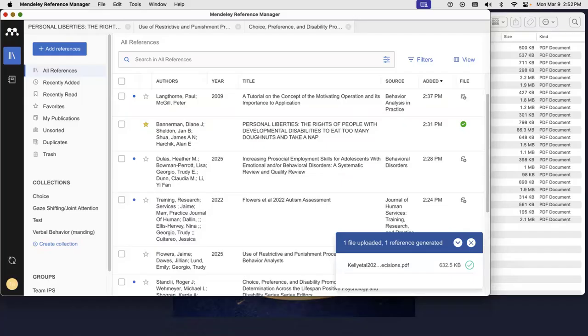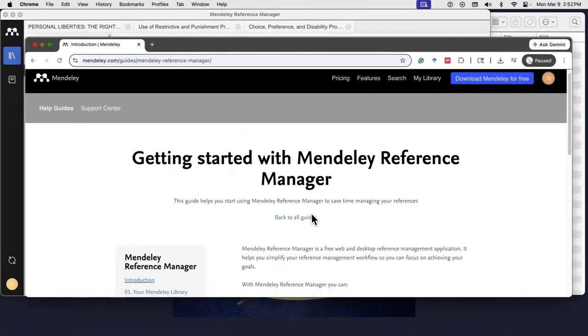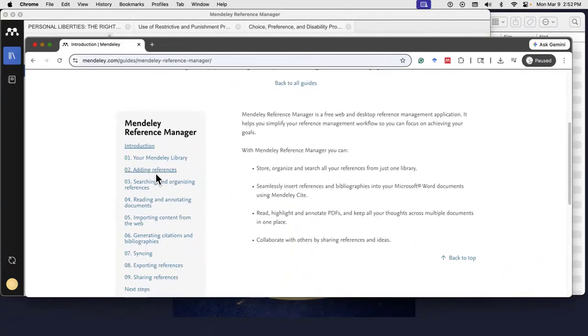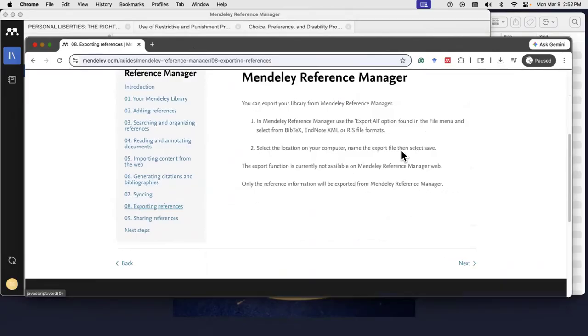So overall, I do think that this reference manager is very usable if you play around with it a little bit. There are tutorials online, and going back to the getting started with Mendeley Reference Manager has some really good information such as how to add references, how to export your references, etc.